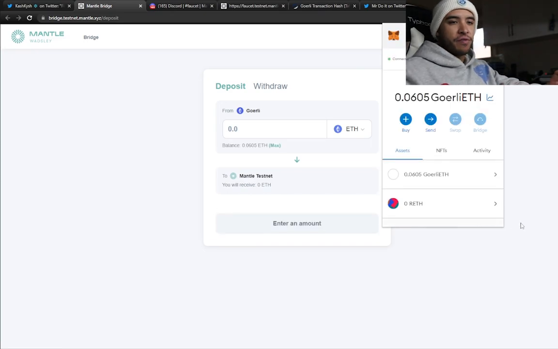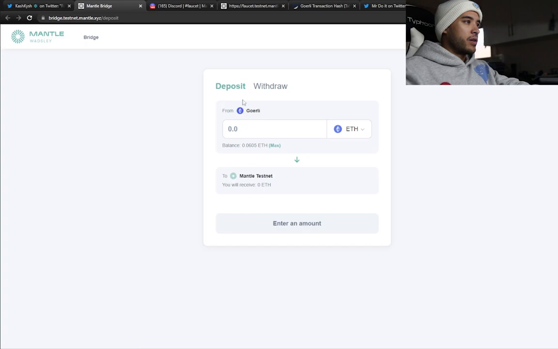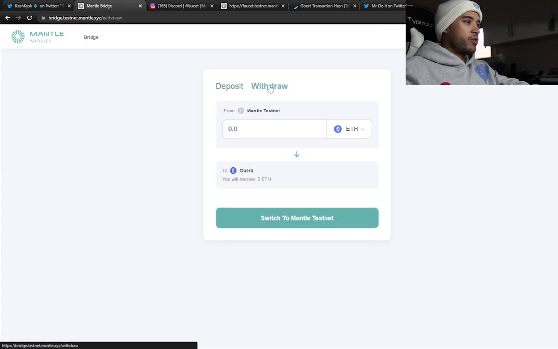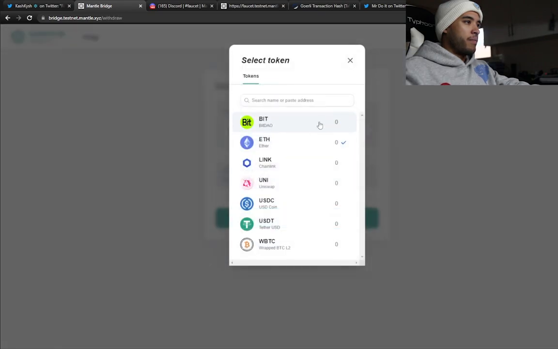So by bridging funds, we're sending them from one chain to another, bridging it over. So we want to withdraw our BIT. Is that the right one? The BitDAO.